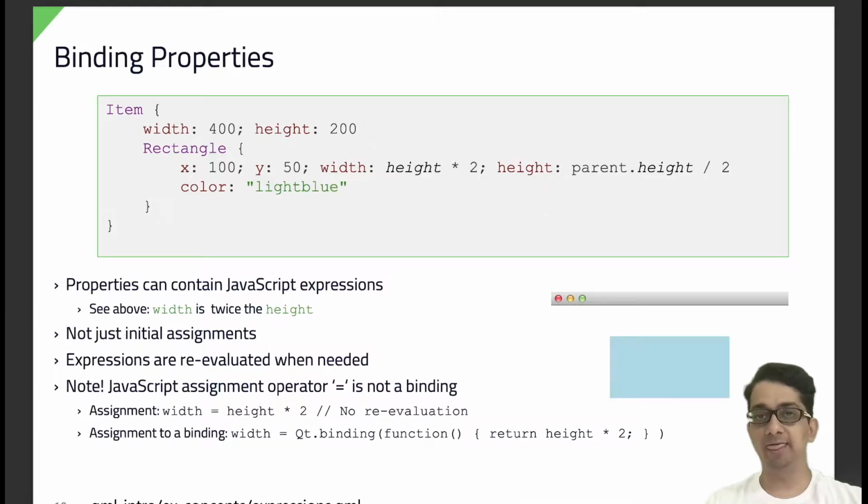property is changed. And the way the QML engine knows when to recompute properties is by detecting the notification signal associated with the property. In this case, whenever the height changed signal is emitted, the value of the width property is recomputed.